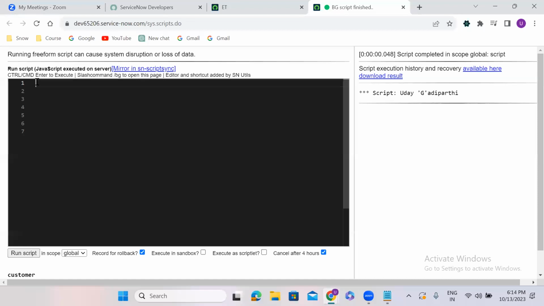Now let me just store one by one. var myName is equal to Uday Gadiparthi. So I am storing a string in this variable. var age is equal to 35. That is not my age. Here I'm storing a number, an integer, in this JavaScript variable. I'm able to store string, I'm able to store integer.